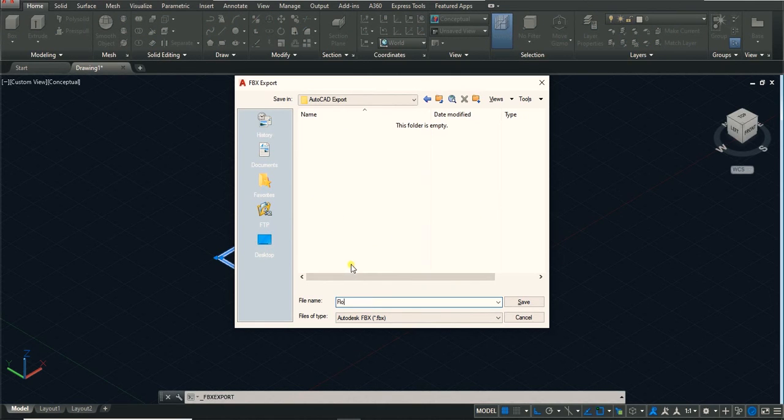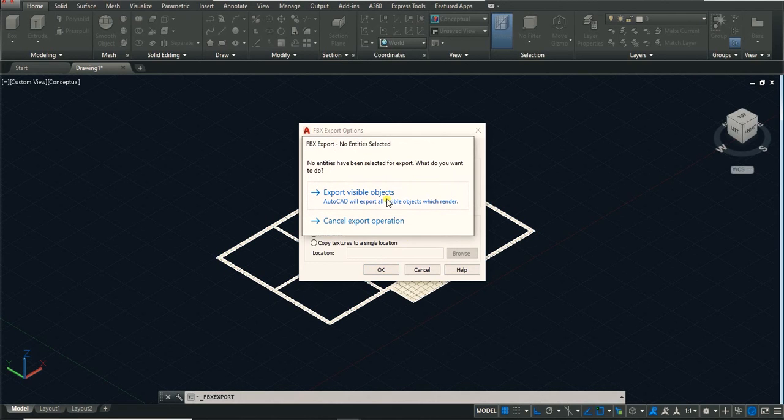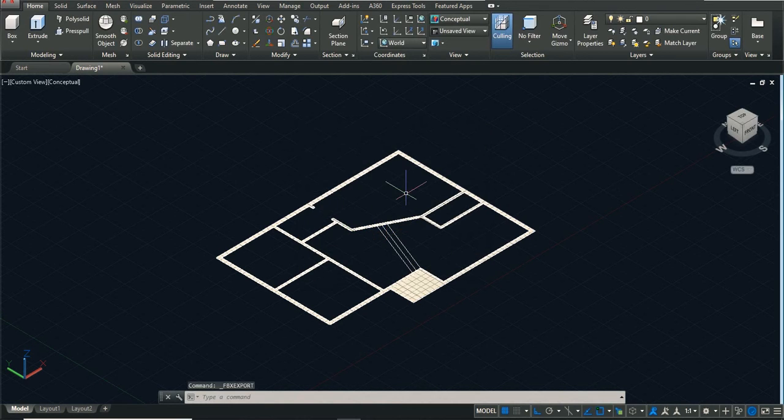So I'll call this floor plan 01. Then save. Another dialog box comes, it tells me, do I want to export camera, material? I don't need material here, and I don't need light. So I want only the object. Even the camera, I don't need the camera. So I want only the object, so I'm going to export this. Once I click on OK, it exports, export visible object, yeah? Then this object will be exported.